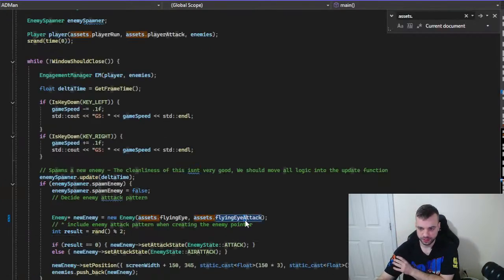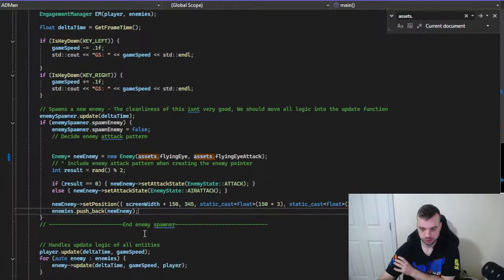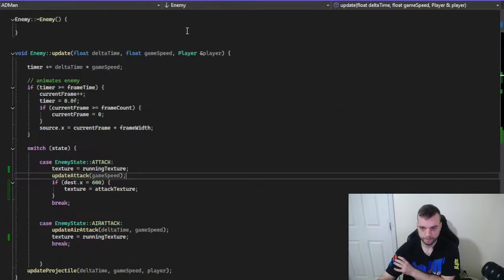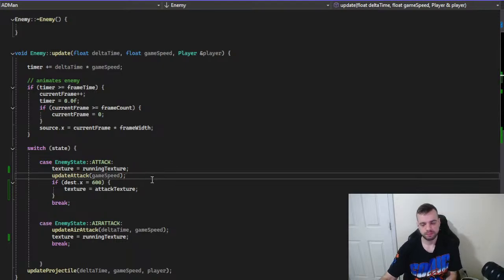So we spawn the enemy, we pick a random state, we set the position, add it to the vector, and then the enemy spawned. And then we go to state. State runs, so if we spawn attack, we're in the base running texture, and we're updating attack. Maybe we could put it there.